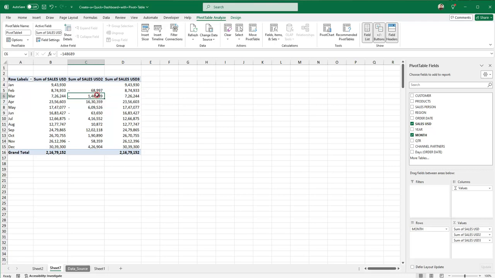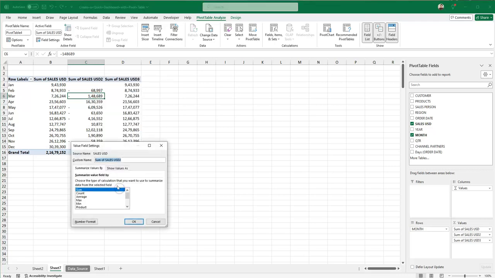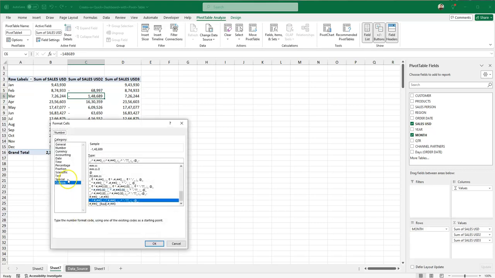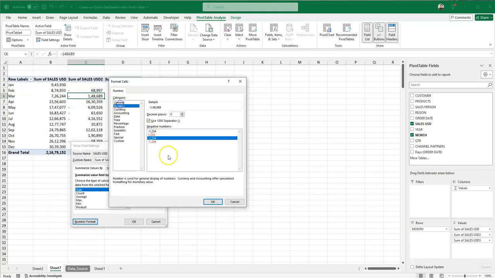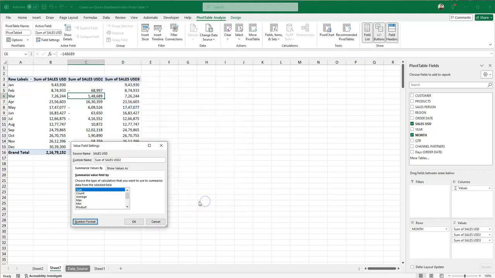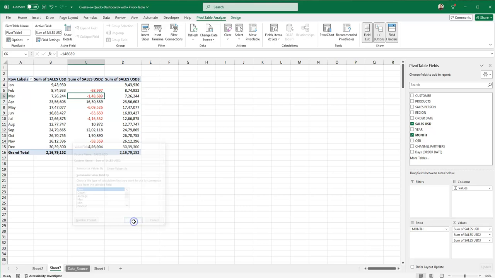Again, right click, go to value field settings, click on number format, which is in the bottom left side of the window. When you click on number format, you will find a format cells window here. Go to number and select the format you want. If you don't want any decimals, make it 0. Select the red color with the round brackets and press OK. So now you can see that we have got a calculation column which is based on current month minus previous month, right?